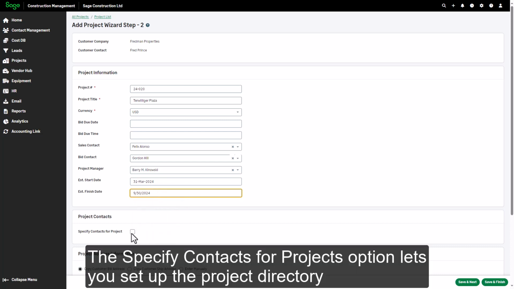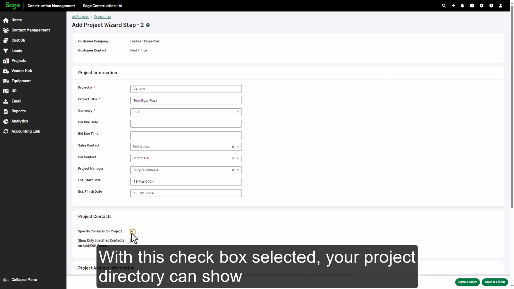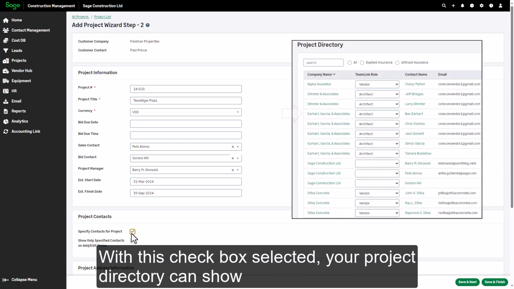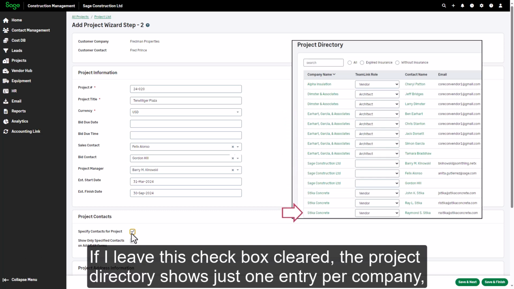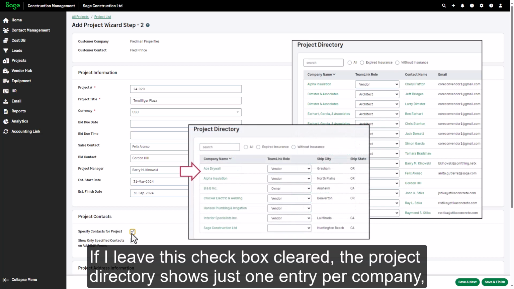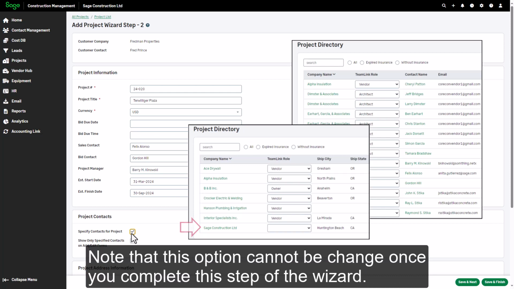The specify contacts for projects option lets you set up the project directory with individual contacts from each company. With this checkbox selected, your project directory can show multiple contacts per company, as you see here. If I leave this checkbox cleared, the project directory shows just one entry per company, with no contact persons. Note that this option cannot be changed once you complete this step of the wizard.